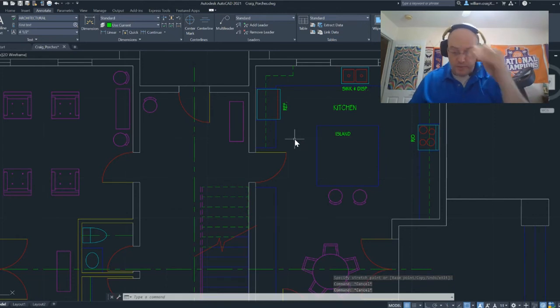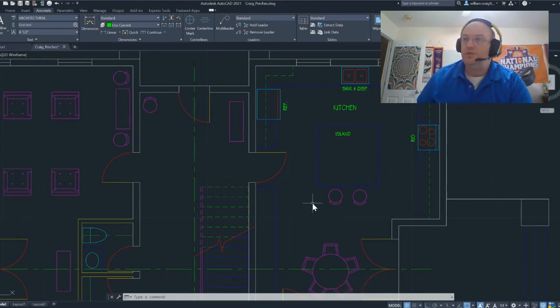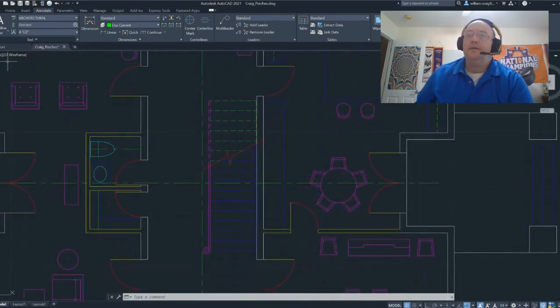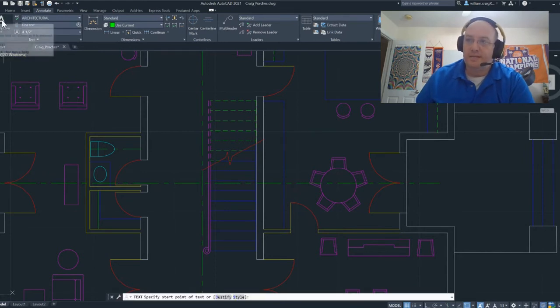Now, I'm moving to the breakfast area. I'm going to show you a second way to do this. Let's go ahead and move this part up. Over here, when we're in the annotate area, I have a couple choices. I can do multi-line text or I can do single line text. This time I'm going to do a single line text. I'm going to go ahead and grab it.